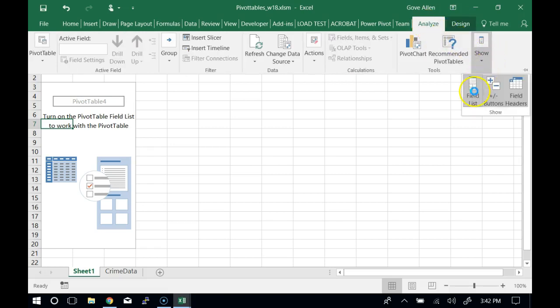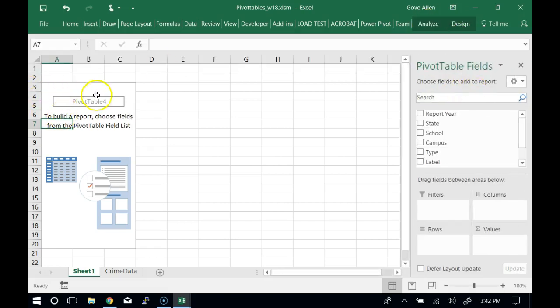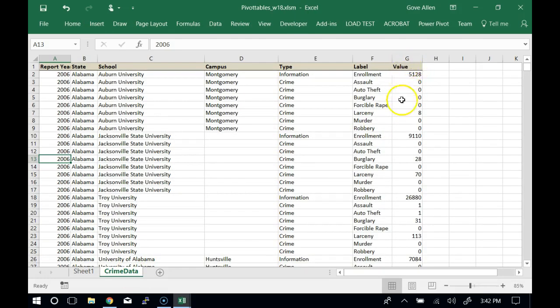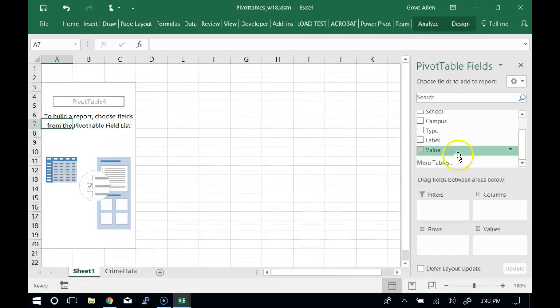Now I forget how to show that. Show field list. Okay. So this is just saying, hey, we're going to put the pivot table over here. Why don't you give us something to summarize? The whole idea behind a pivot table is it allows us to summarize numbers according to multiple dimensions simultaneously. So if I go back to my data, the number is in a column called value. And so if I come back to my pivot table, that value is what I want to summarize. I'm going to bring that over here and drop this into my values area.